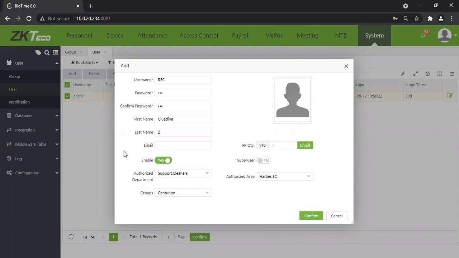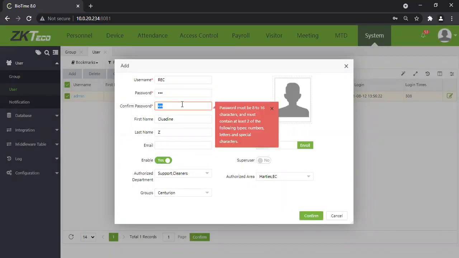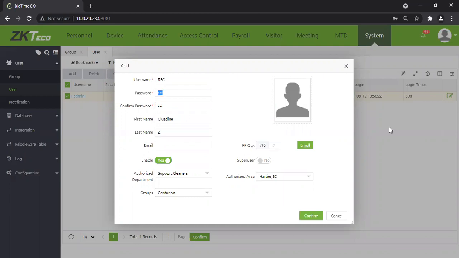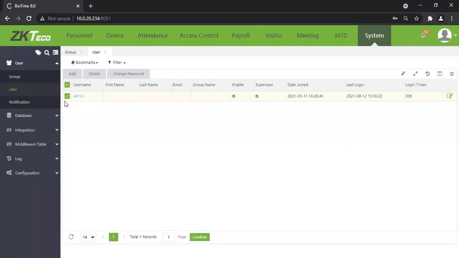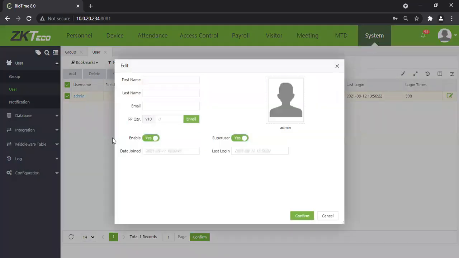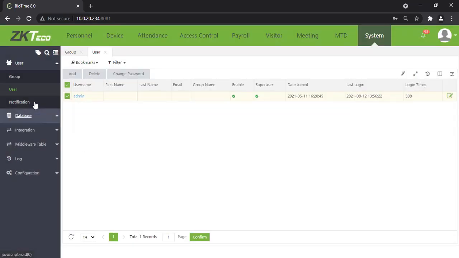If I say confirm now, I will need a password that's a little bit stronger. I'm not going to worry about this because I'm not going to log in with this user. But in your case, please make sure that your login details are according to the requirements. Okay. So over here, this is our one. If you want to edit this, you can always edit it if you'd like, etc.